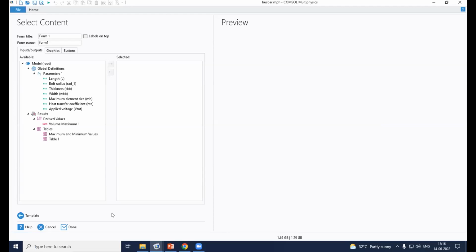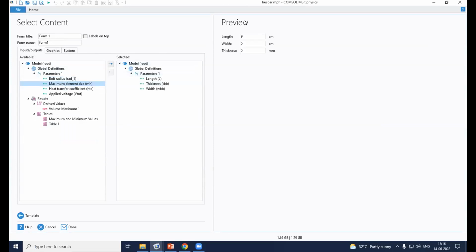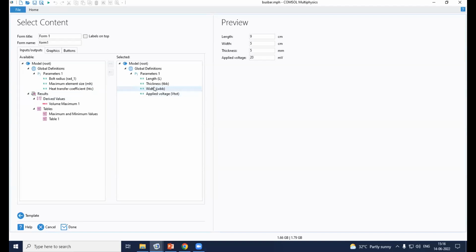Okay. So now COMSOL will ask you what type of inputs you would like to have in your app. As you can see, it is written here, inputs, outputs. Let's say I want length as an input, width as an input, and thickness as an input. Here you can see the preview of how it will look in the app. Just select any parameter which you like, length, width, or radius or voltage, whatever input you would like to have. If I want to remove something, I can remove it.